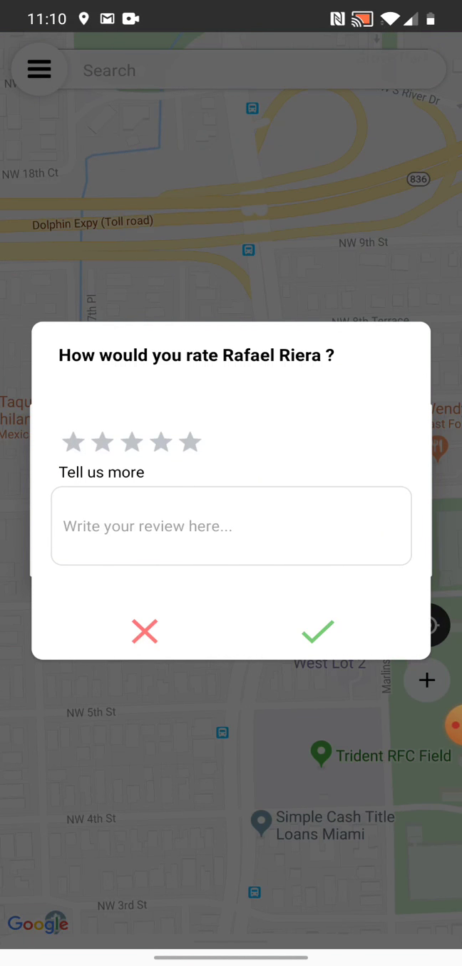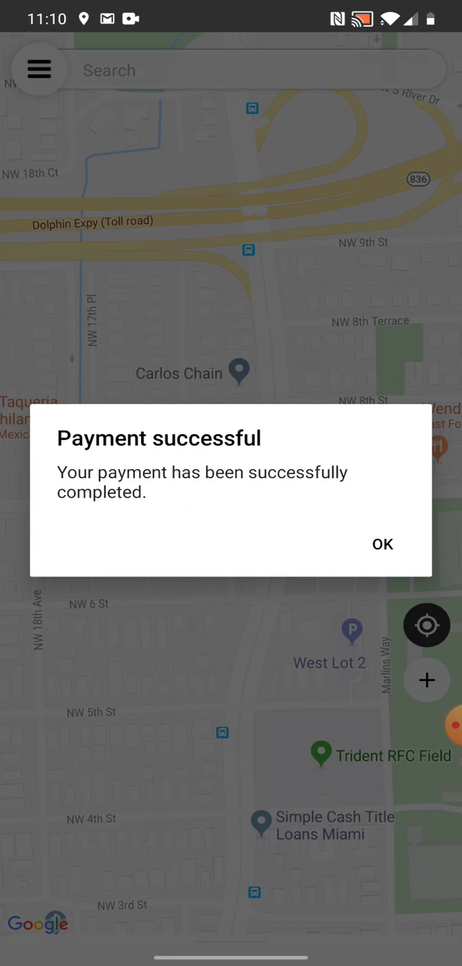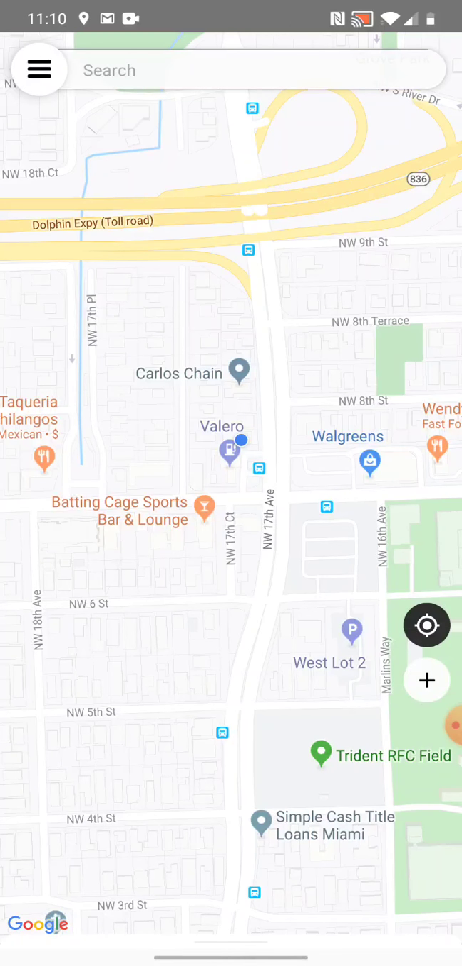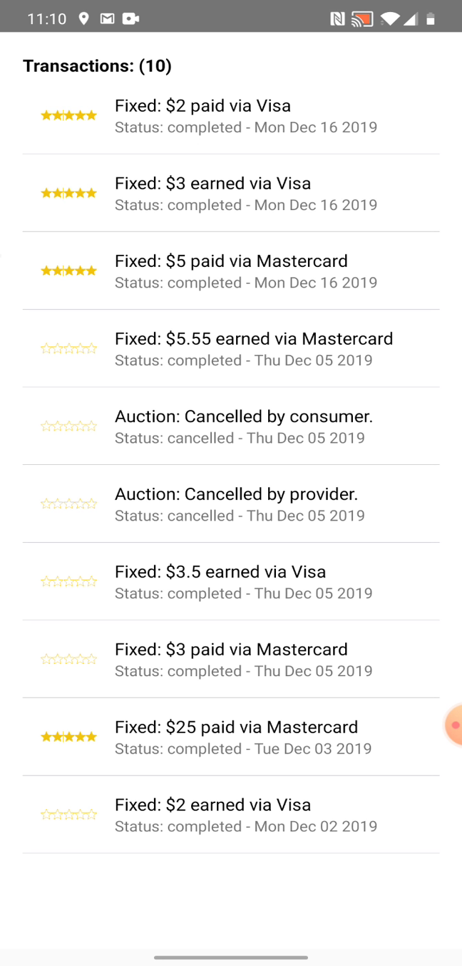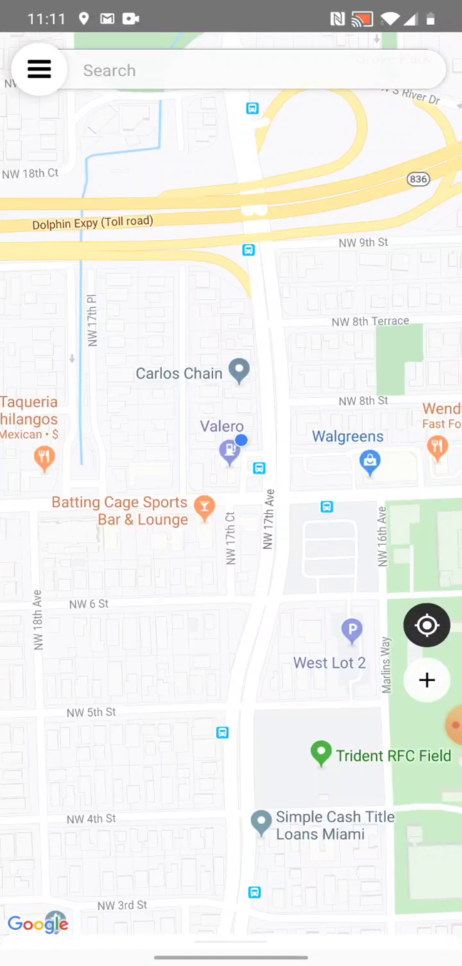Let's rate a 5. The payment was successful. By the way, if you want to check the history of the transactions you just did, you can see these last 2 transactions over here. You can see the reviews and more information about it.